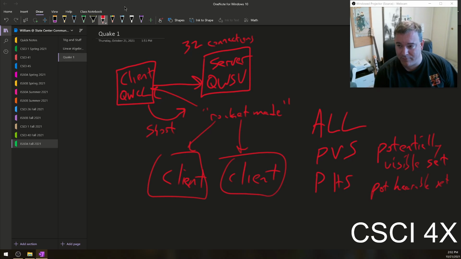The amount of bandwidth you need for a good connection to a server is on the order of 5 to 10. Okay? So you need at least 5 to 10 connection speed to have a good Quake experience. With 32 players in it. Probably closer to 10. 10 what? 10 megabits a second? No. No. 10 kilobits per second.